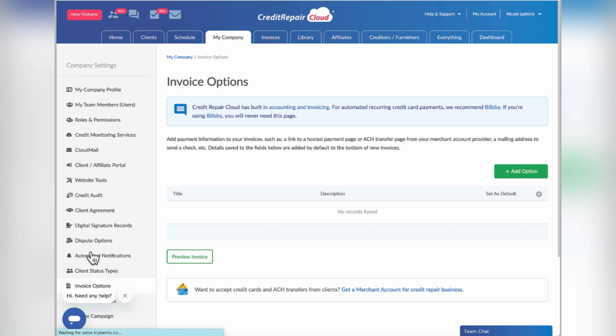And if you're familiar with Zapier and how it works, you can set up some automations. But if you're not, you're just going to have your billing separate right now, because there is not a way to integrate it right now.